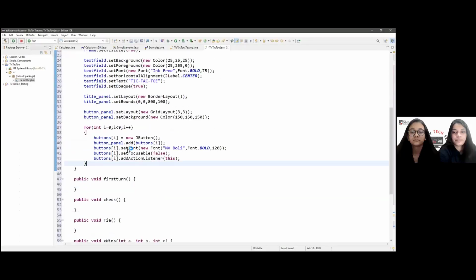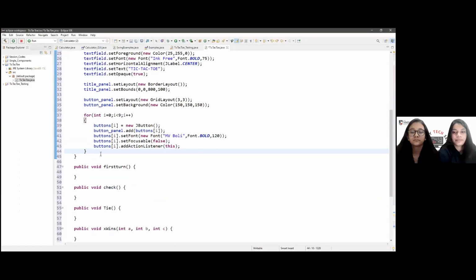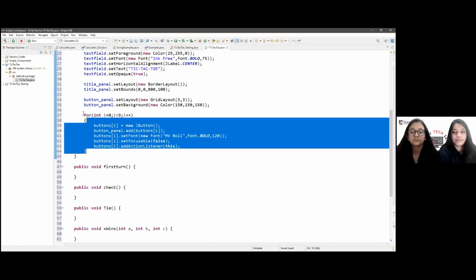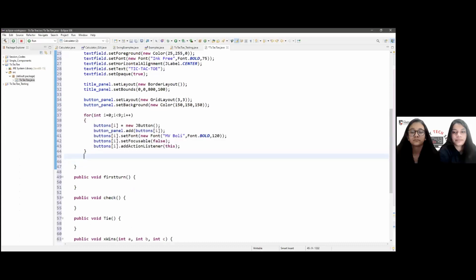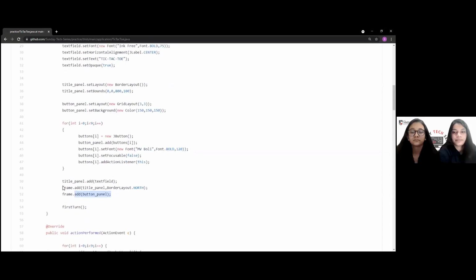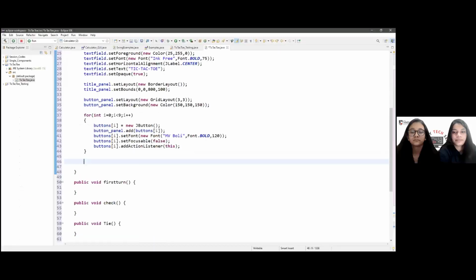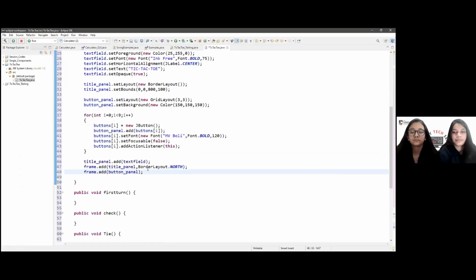So let us work on these buttons before we add everything to our frame. Since we are dealing with an array of JButtons, we can easily use a for loop to take care of buttons 1 to 9. Here now we need to add some components to another. So we need to add the text field to the title_panel and the title_panel to the frame and then the button_panel to the frame.